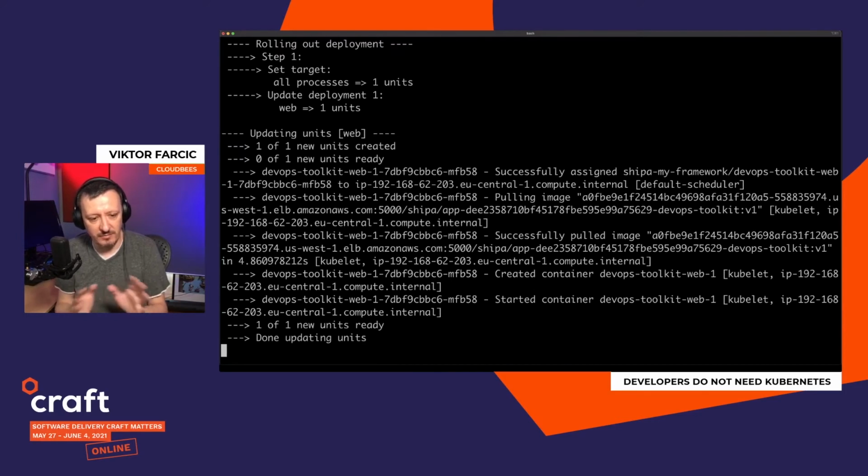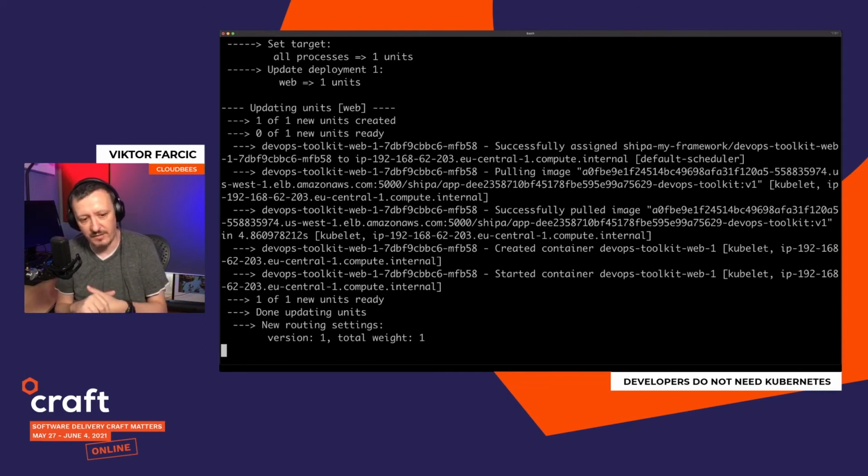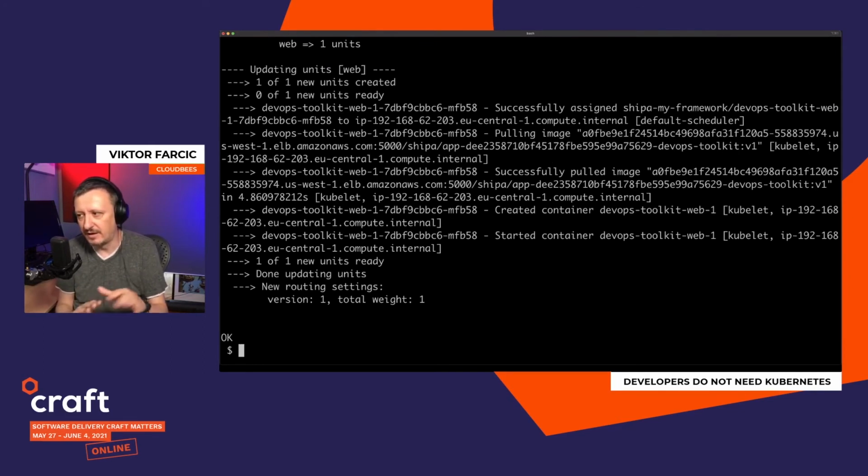It is deciding what will be the address of my application, what will be the resources of my application, doing all the heavy lifting, but I don't care about any of those things. What I care about is that I said, here's my application, run it, easy. Now, if I do Shipa app info and say, hey, give me the information about the application called DevOps Toolkit. Where is it? Come on.